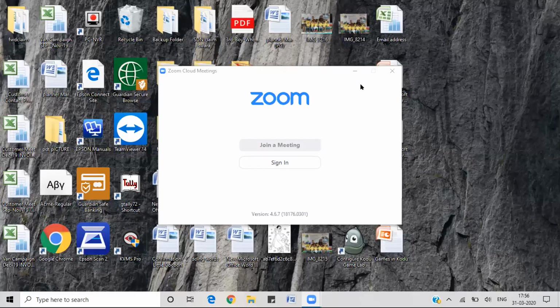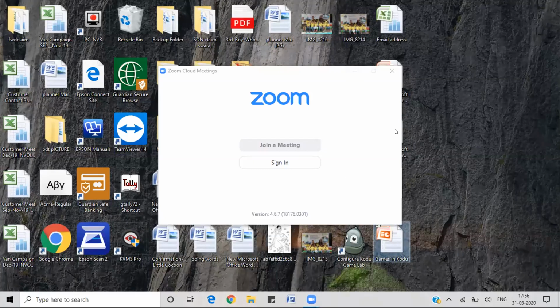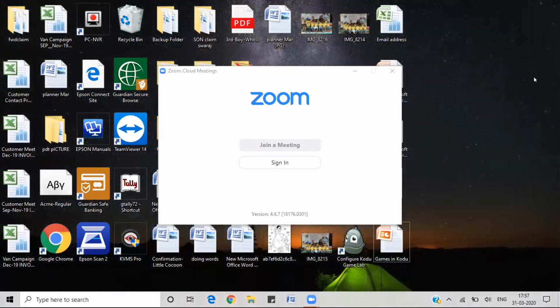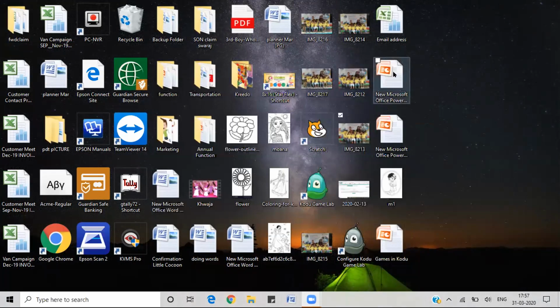Yes, I can. Okay. Can you see my screen? Yes, we can see your screen. I need to first minimize the zoom. Yeah, minimize this one. You can see the minus button there, right? Just click on that.